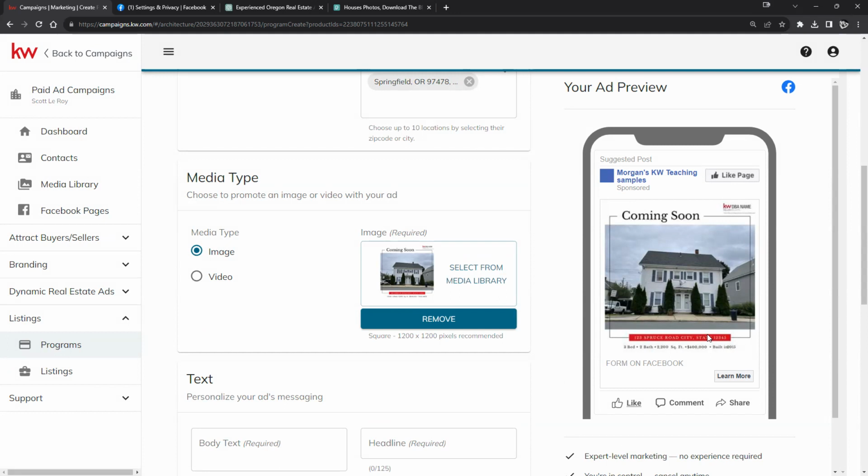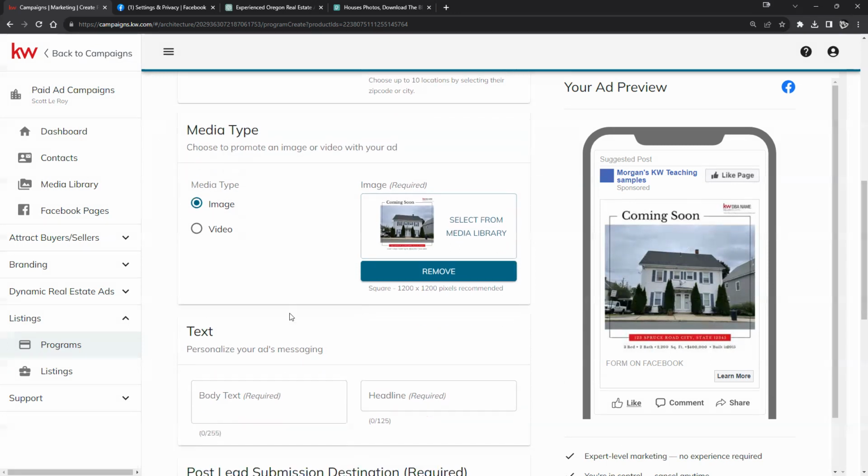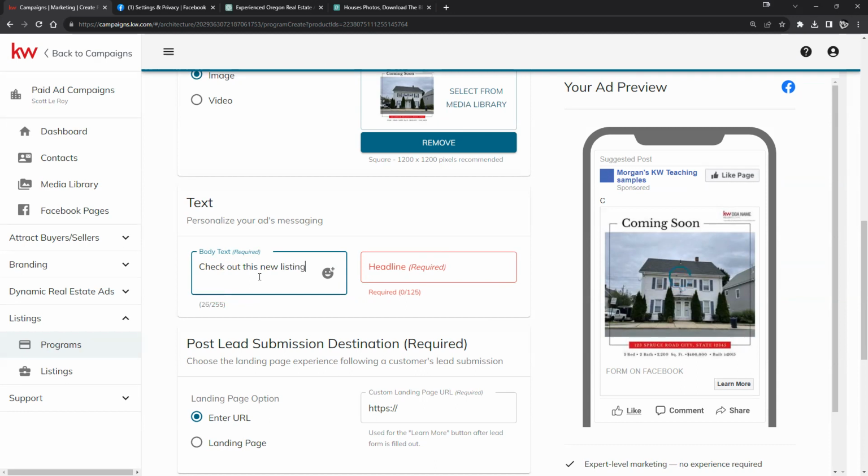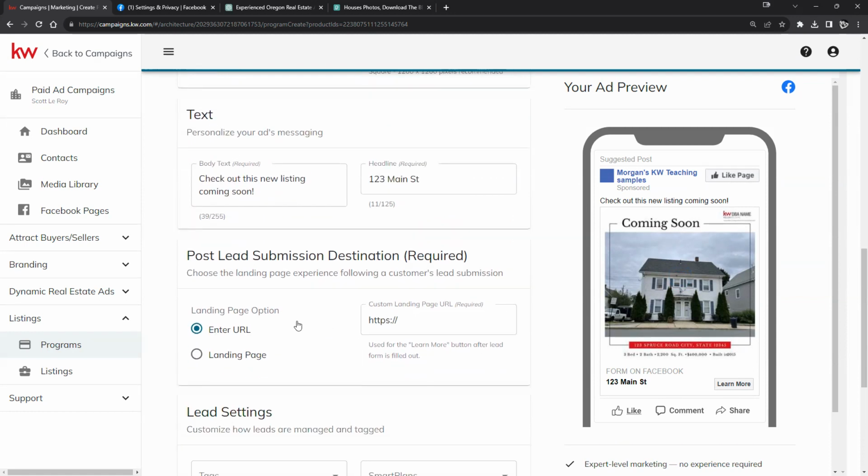So now we're starting to create that ad that we can send out. So next down below right here, you have your body text and your headline. Body text and headline are just going to populate this with a little bit more information for you. So, check out this new listing coming soon. That's going to be on the body text as if you were writing it. And then the headline, that's going to be down below right here. There we go, 123 Main Street. And then we have a URL.